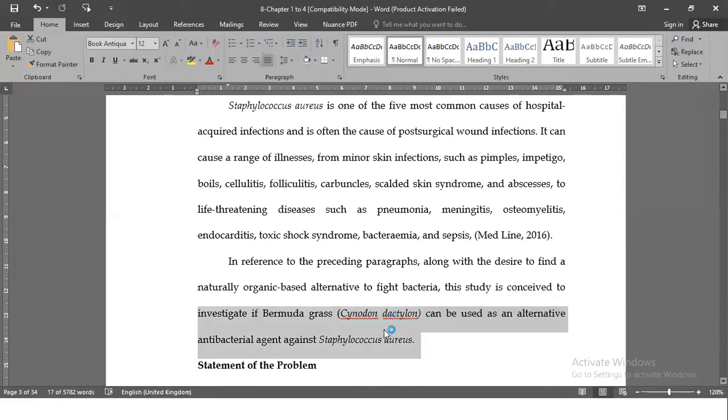Do not put here that you want to help the people, because this is beneficial to the community. That is not the objective of your study. That is more like a dramatic way to put your aim. This is the significance of the study, but that is not the aim and the objective of your study. The objective of your study is this: to investigate if Bermuda grass can be used as an alternative antibacterial agent against Staphylococcus aureus. Directly as that. No more drama. Drama can be put in the significance of the study or the importance of the study. Here, it is not going to be a good thing to be added.